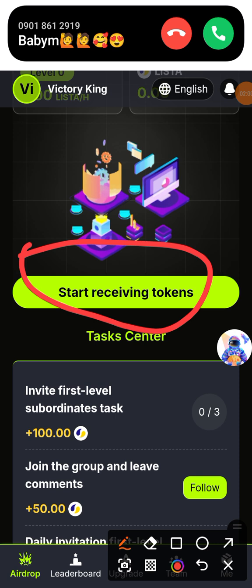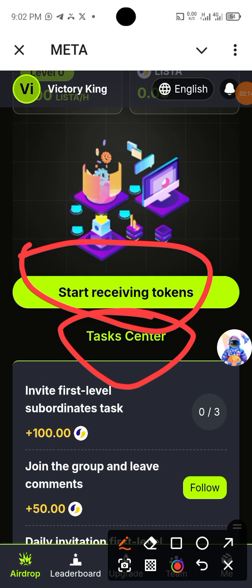All right, so the next one is the task center. In the task center is where you see the daily activities where you can perform your tasks and start earning. It's as simple as ABCD. All you need to do is watch this video carefully from the beginning to the end, and let's see how it really works.